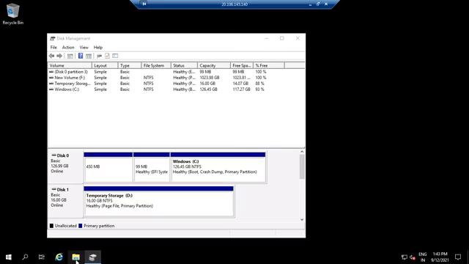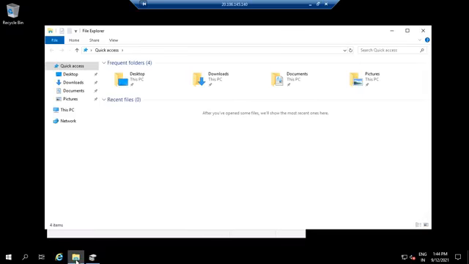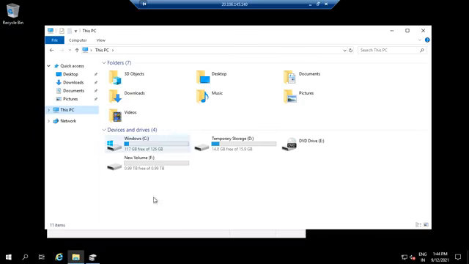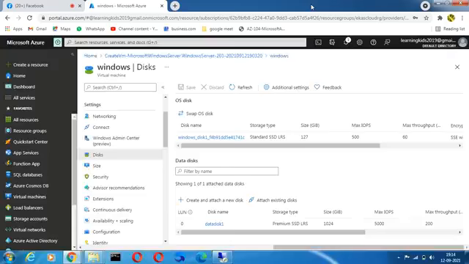To check, you can open file manager, go to this PC, and you can see one new volume with letter F. This is one new drive. So Windows C is the OS disk, and we have one temporary storage disk, and we created one data disk. Now I'll show you how to extend the size of this OS disk.